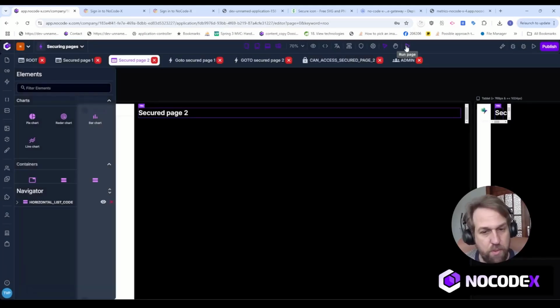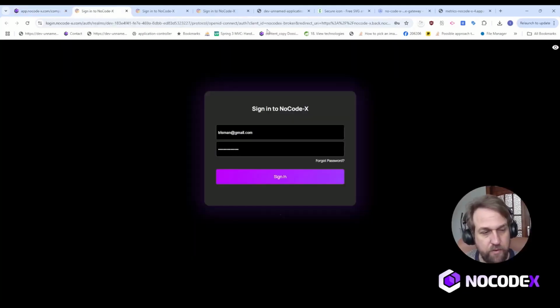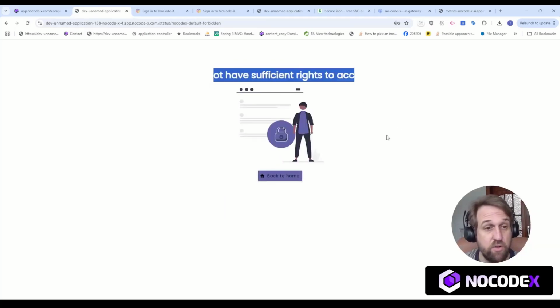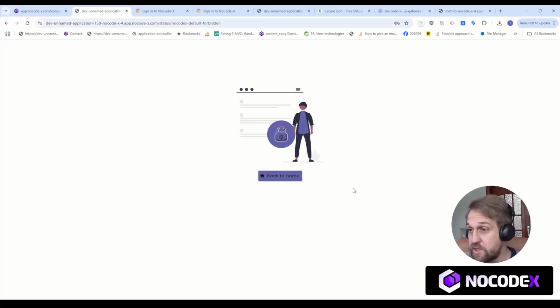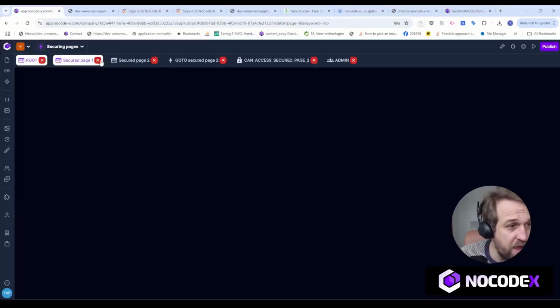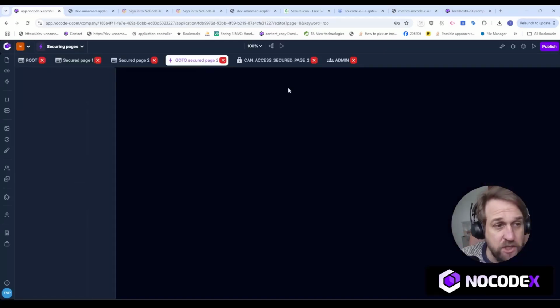And now if we open up the secured page, of course, we'll have to log in first. And I will authenticate with the user that does not belong to the admin group. So if everything went well, I should receive an unauthorized page, so I cannot access this page. This is the default unauthorized page, but you can customize it any way you want. So now we know that our user does not have access to secured page number 2.